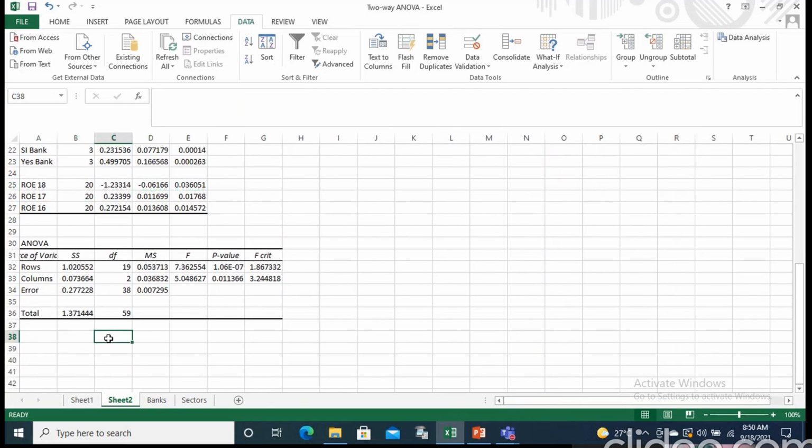So we need not go through the F calculation again, it's the same formula. It's already given to you. So what will be the analysis here? First of all, take rows. What are rows? Rows are our banks. What do we do for the banks? For rows, for banks, the F calculated is more than F critical, so we will reject the null hypothesis and we will accept the alternate hypothesis.